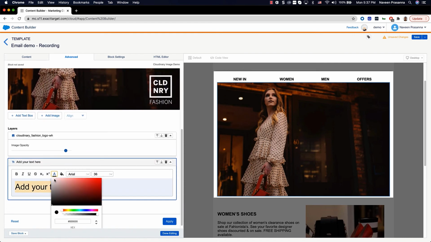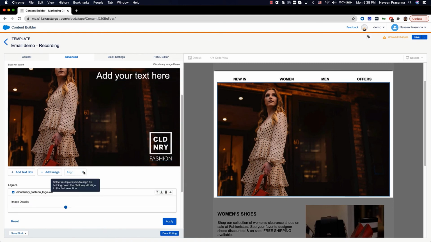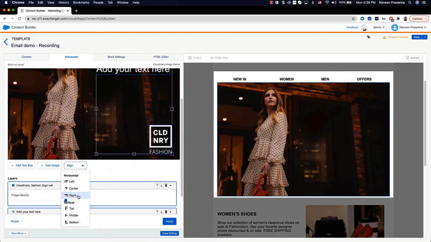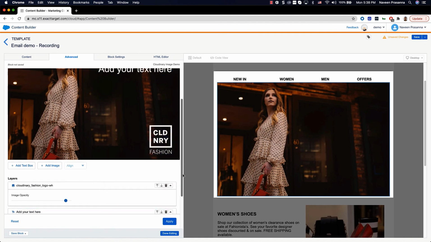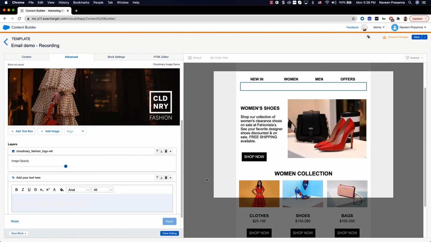You can also open a rich text editor to change the colors and resize the font. And you can even position the overlays in relation to each other, aligning them as you want on the image. Now it's easy to apply that design and know how it shows up in the email campaign.